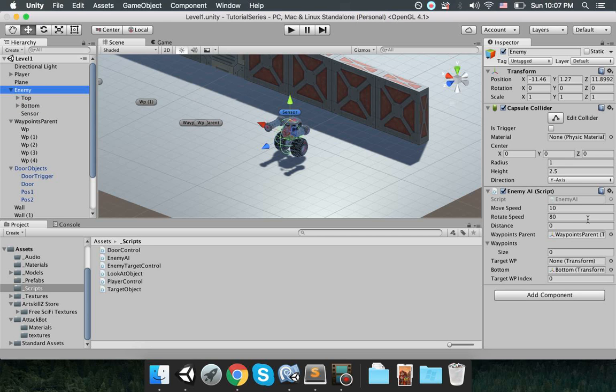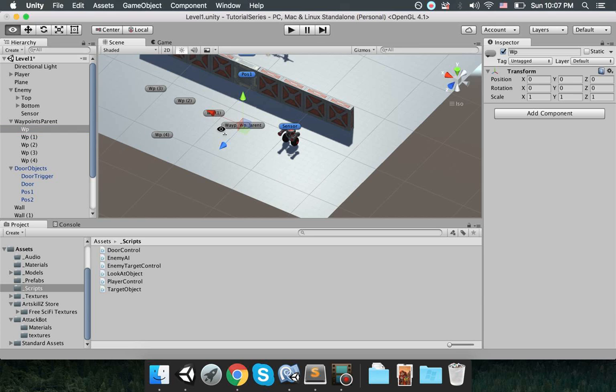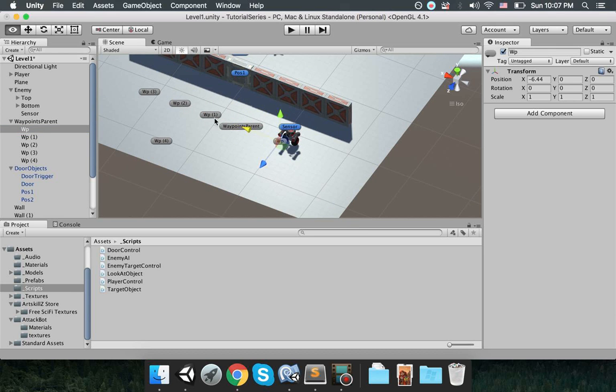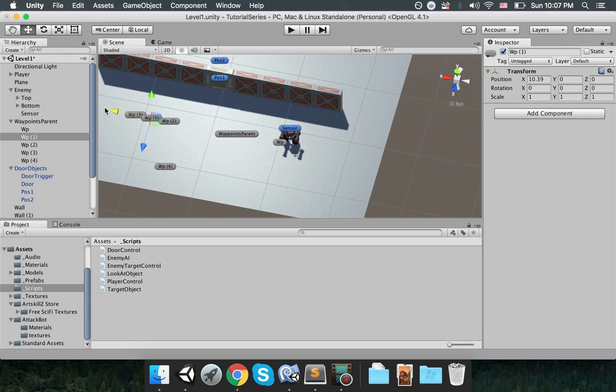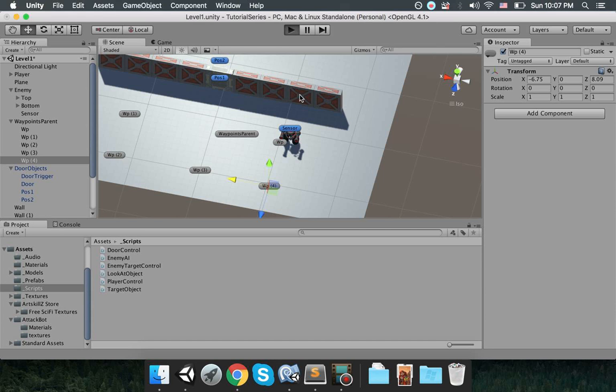One thing though. Enemy, I'm gonna make him rotate slower, and he's gonna move slower. And also I'm gonna just scatter his waypoints a little bit. One is gonna go here, two is gonna go there, three is gonna go here, and 4 is going to go back to here. So let's see how it works. Right now he's slowly moving and he's just fine.